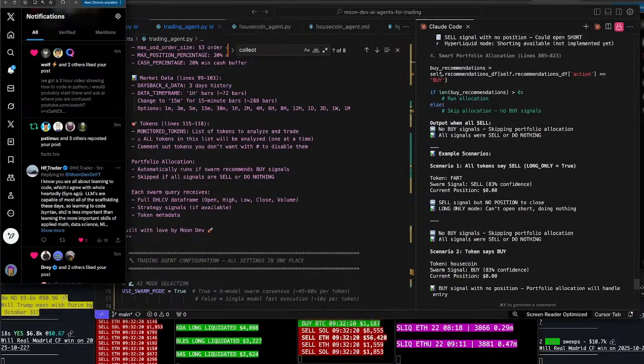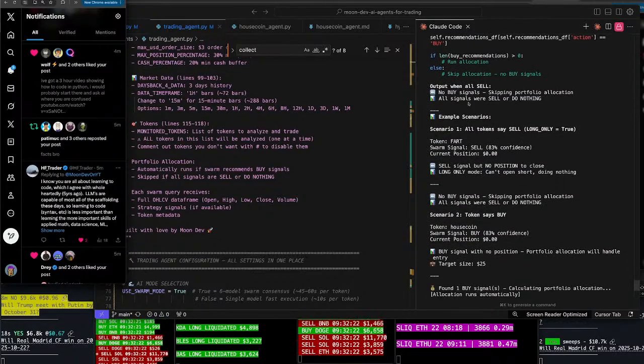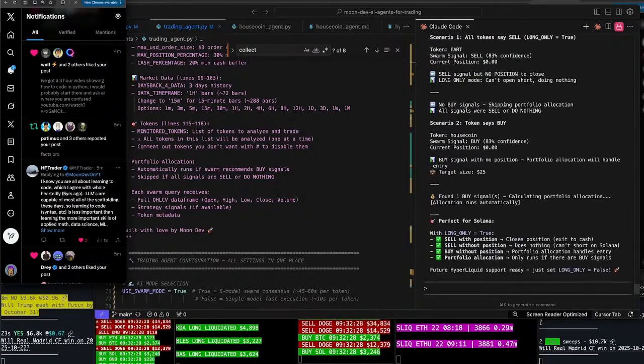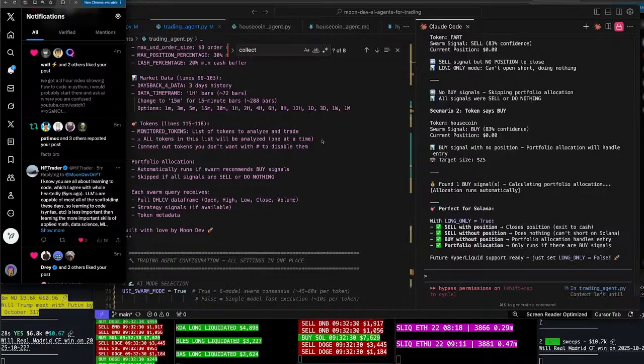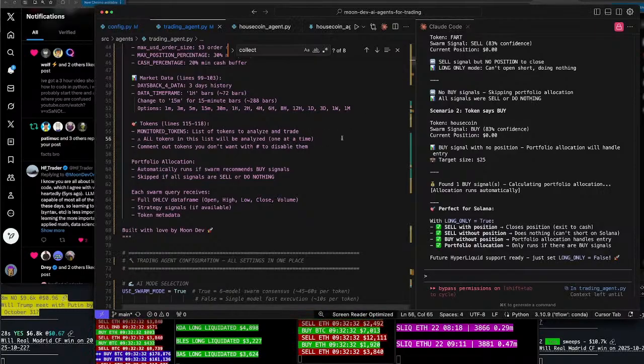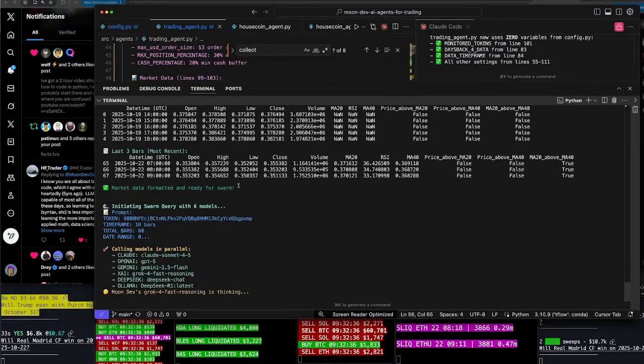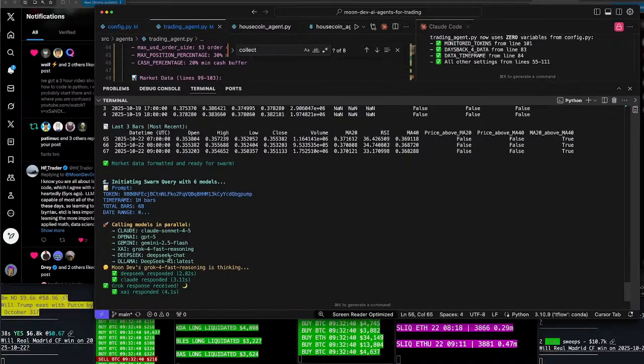That's right. Buy recommendations. Output with all sell, no buy signals. Okay, no buy signals, so skipping. Okay, this should be good now. Let's go ahead and check it out. Okay, so you can see the data's coming in perfect. It's grabbing all of the models here.